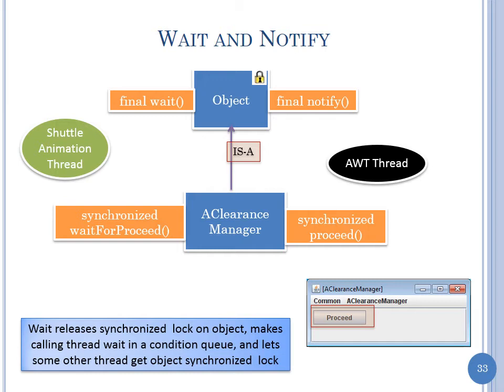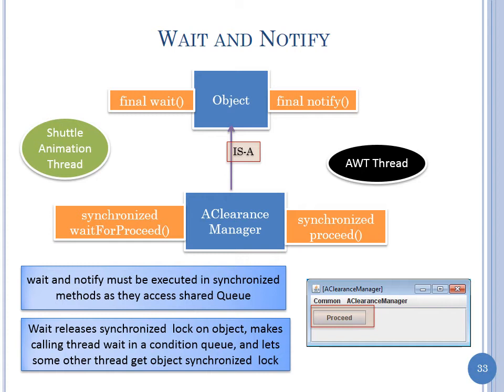Okay, so that's what's happening with wait and notify. And when it returns, of course, it releases the lock again. So there's a shared queue, and it is in that shared queue that the waiter gets put. It's from that shared queue that the waiter is released during execution of the proceed method. So that's what happens during the execution of the notify method, and that's why wait and notify must be executed in synchronized methods.